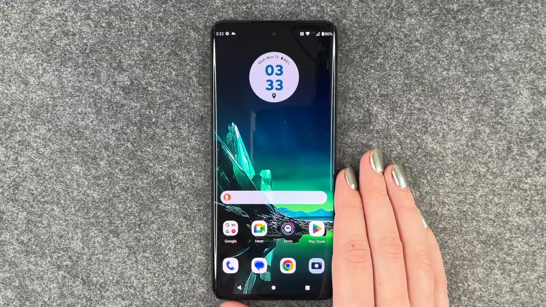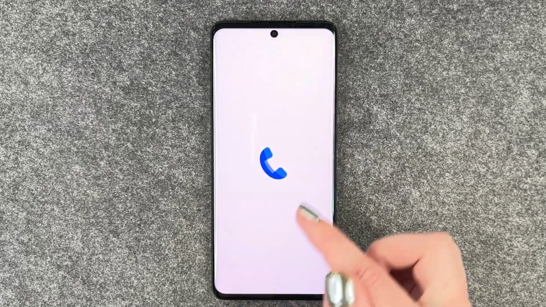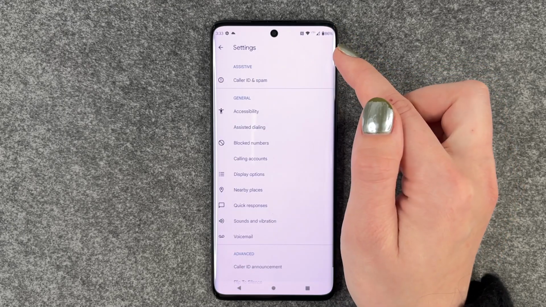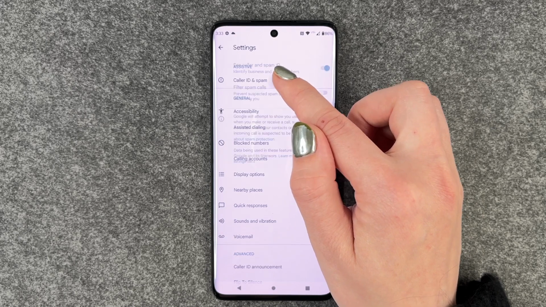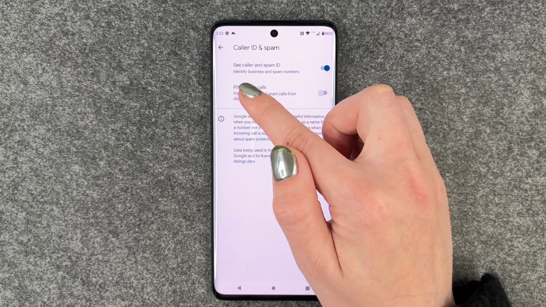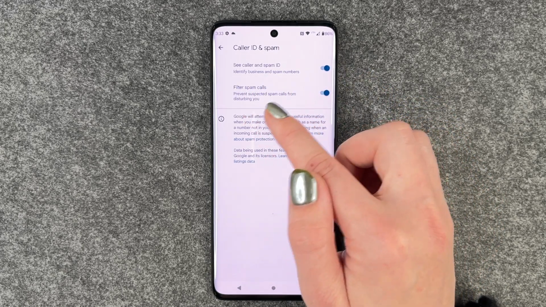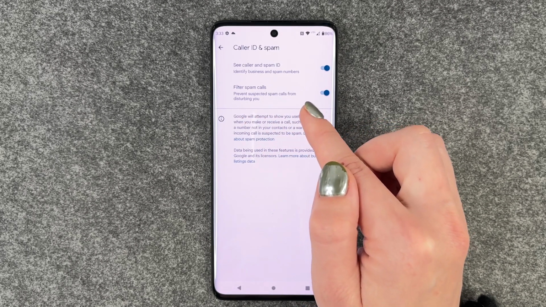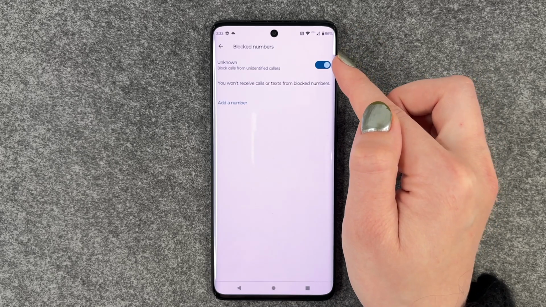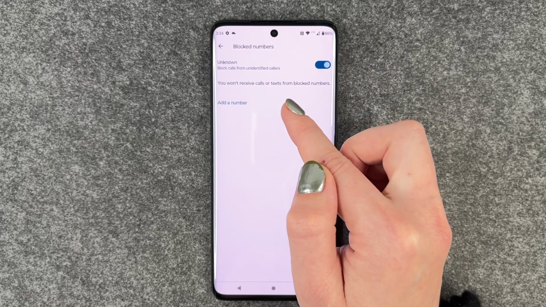The next thing is to block unknown numbers, and for that you want to go to your phone symbol here and then go to the three little dots, and here you want to go to settings, and you have two options. You can go to caller ID and spam, and you can say to see caller and spam ID, so identify businesses and spam numbers, and then you can also say to filter spam calls, prevent suspected spam calls from disturbing you. And then you can also go to blocked numbers, and here you can block unknown, so block calls from unidentified numbers. You won't receive calls or text from these numbers.